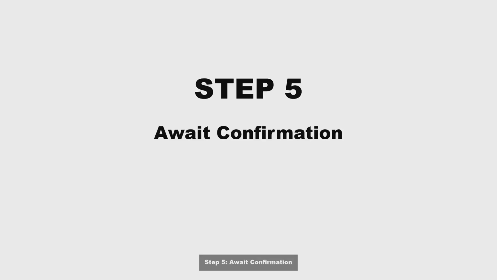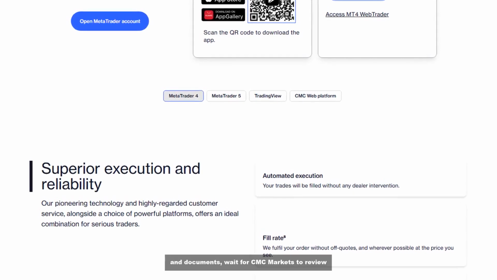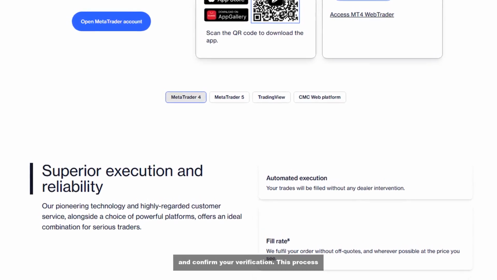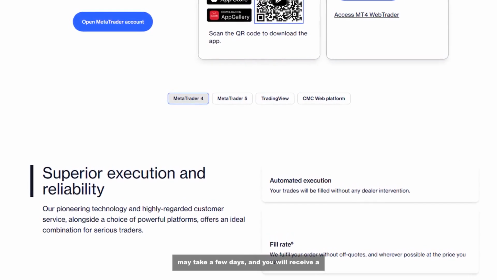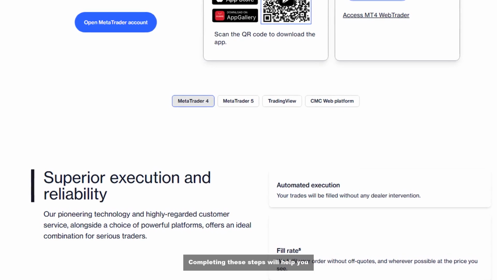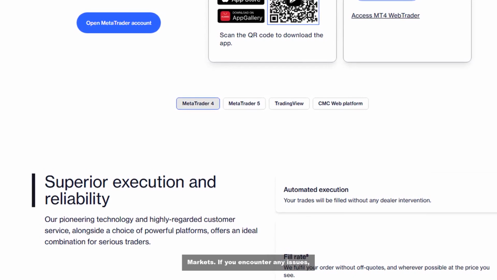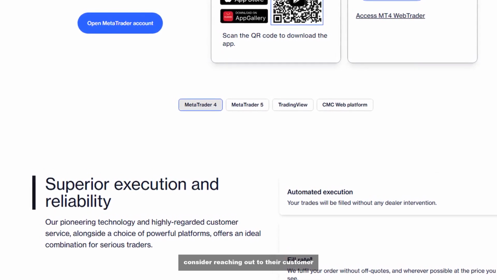Step 5. Await confirmation. After submitting your bank account details and documents, wait for CMC Markets to review and confirm your verification. This process may take a few days, and you will receive a notification once your account is verified. Completing these steps will help you successfully verify your bank account on CMC Markets. If you encounter any issues, consider reaching out to the customer support for assistance.